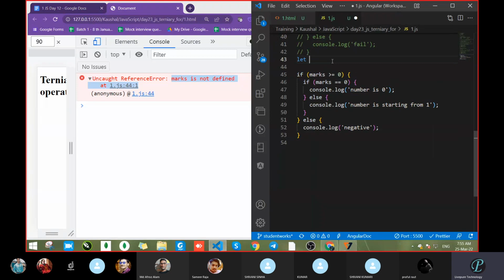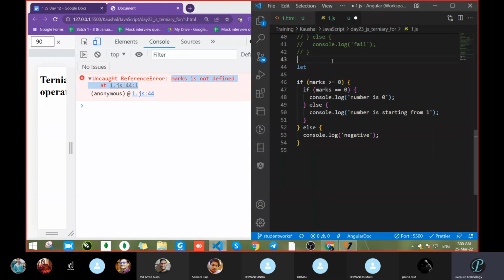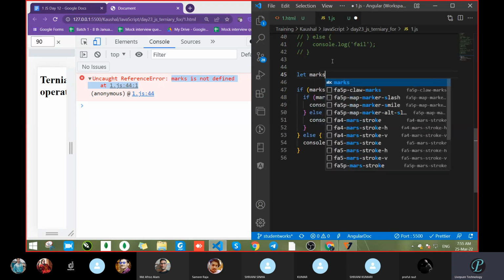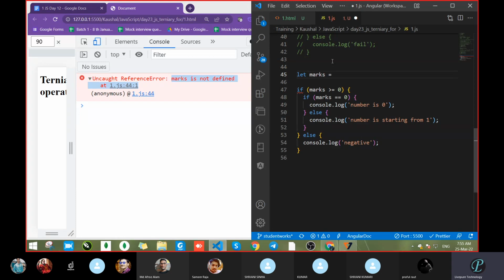See, when you write it, then only you will get the error. If you do not write it, you will not get any error. Then you will get the problem. So we have to declare one variable. So let marks equal to what value? Pass anything, 5. Now see that. What should be the output? Marks is 5.